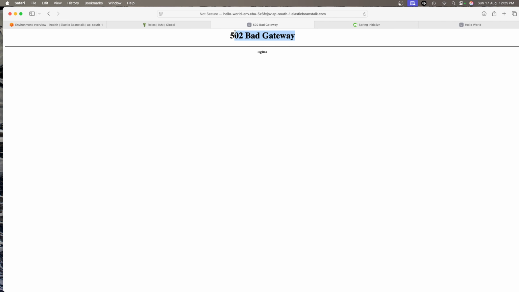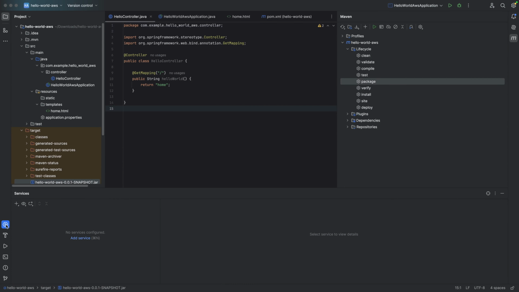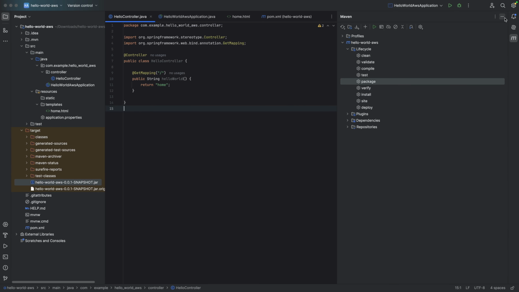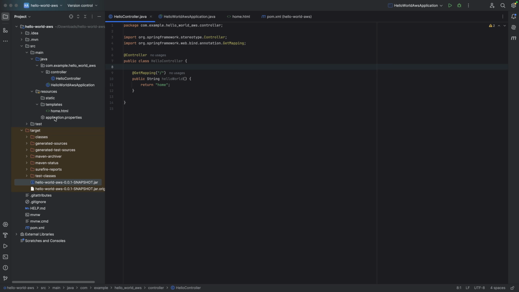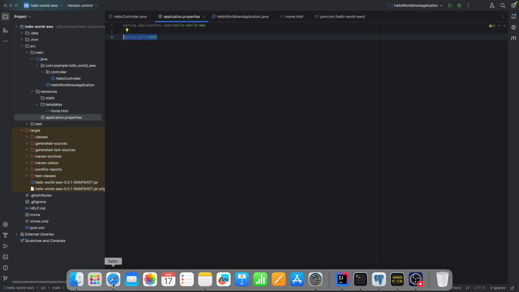So by default you would get 502 bad gateway for Nginx because this Nginx is not using 8080 as the default port, and your Spring Boot by default uses port 8080. So what to do? Let's quickly go to application.properties and here let's specify server.port equals 5000. So how do I know that this is the port which Nginx is looking for? There is a quick way to validate that.